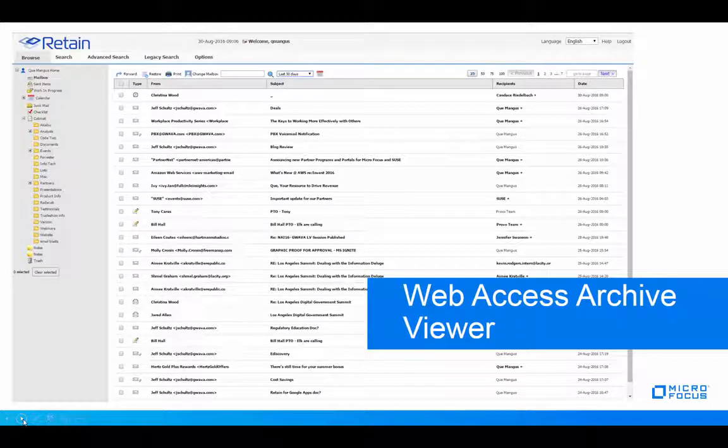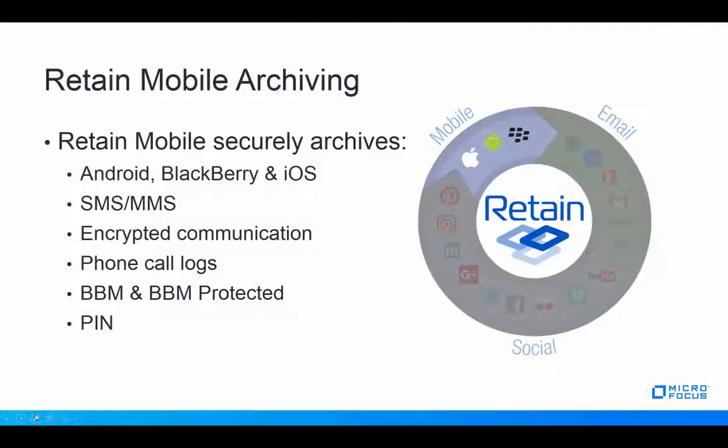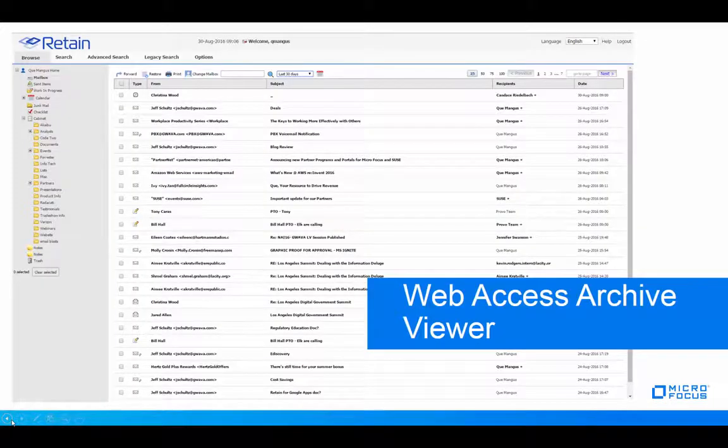You can see my messages, etc. So that's email archiving, how Retain works with that. We make it easy for your end users to access their personal archive, and that goes the same for the other platforms as well, for social media and mobile. The folder structure is replicated over. They can access it via the Outlook plugin or the web app, and we support multiple platforms simultaneously as well.